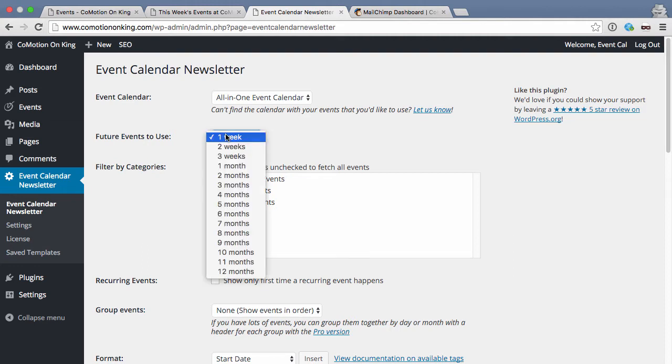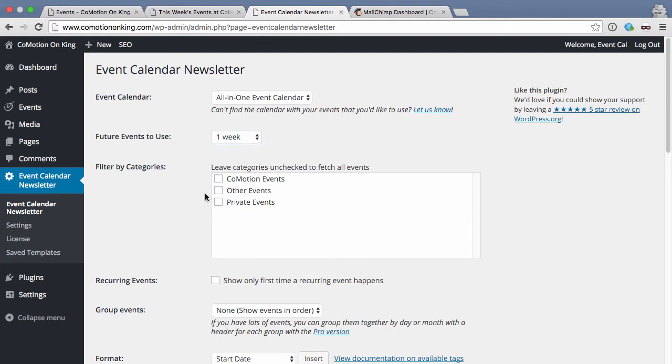We'll want to pick how far in the future of events to use. So in this case, we're doing the upcoming week of events. So we'll just pick 1 week. And we only want to include co-motion events by default. So that'll exclude any private events or other events. But I'll show you how you can add that as a separate section.